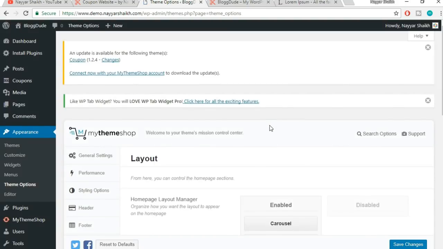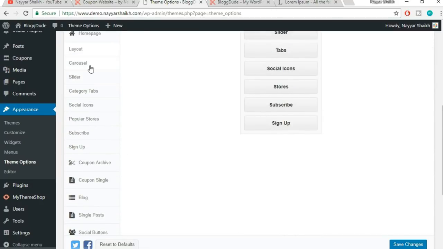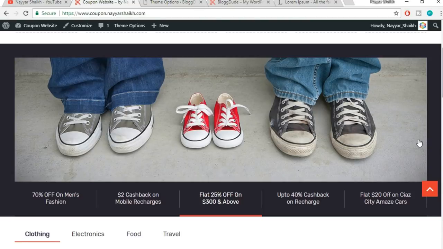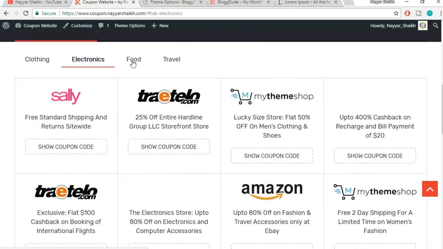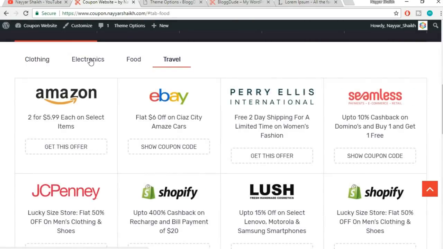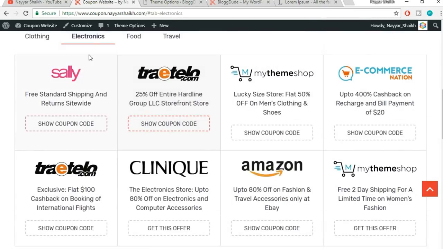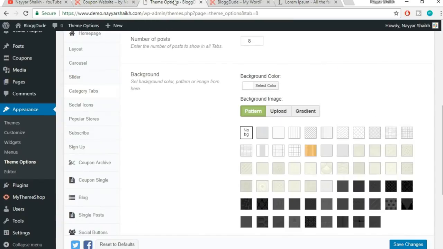Now again, come back to the settings. Let's let it reload. Okay, fine. Now let's see. We have seen the carousel, the slider. Now let's see the category tab. Now first, let's see. Okay, this is the category tab. You have different categories, different tabs with category. When we click on that, for example, when we click on electronics, we see all the coupons, all the offers, all the deals related to electronics category. Very important again. Let's add this.